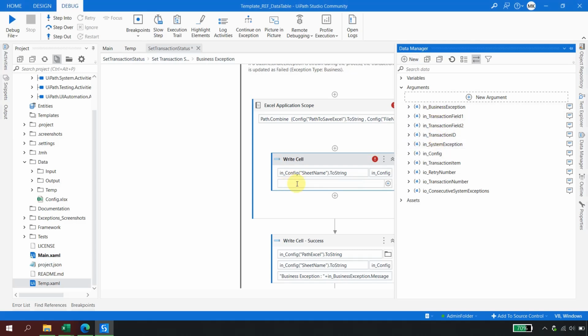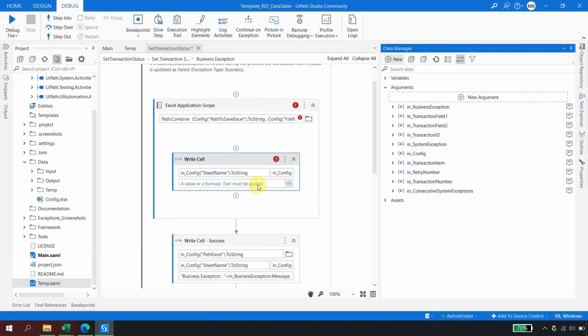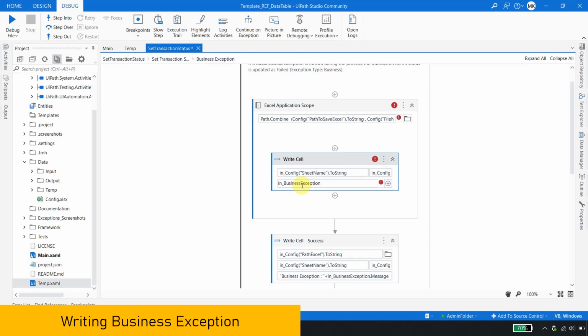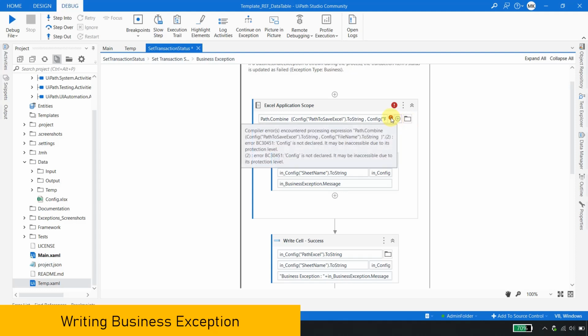So you simply have to write here business exception. Now this business exception is the same thing which you have thrown in the process.xaml. So if you just do it like this, dot message, it will actually print the same message in this sheet, this cell of this Excel. That's it. Okay, now it is showing me some error.